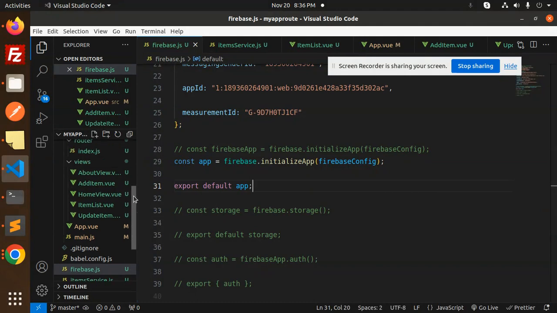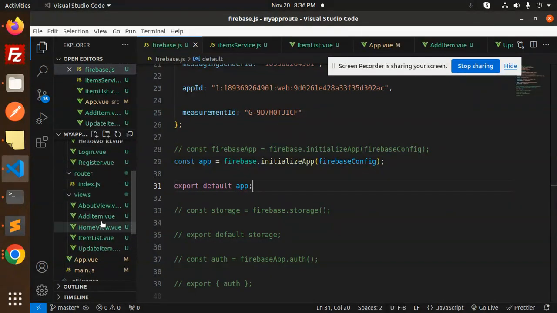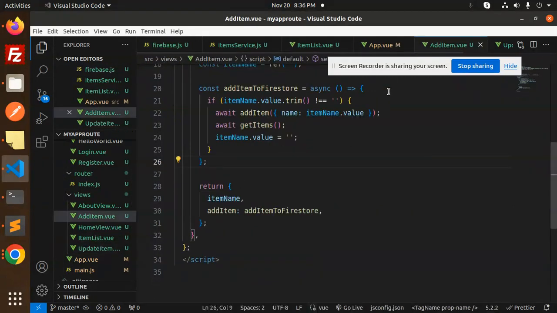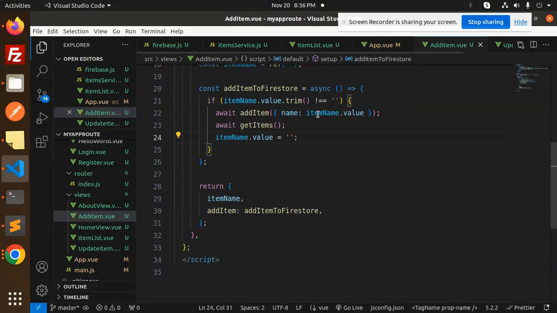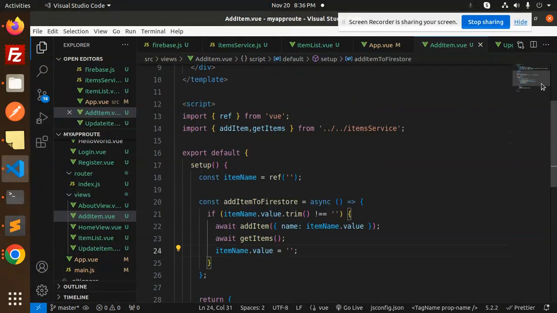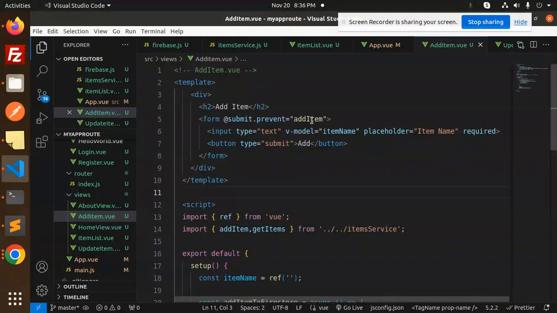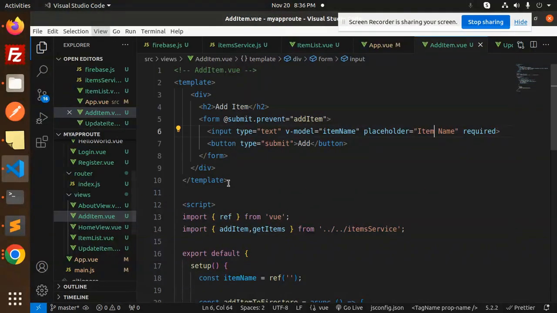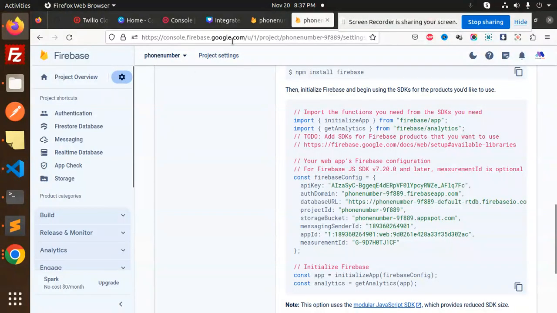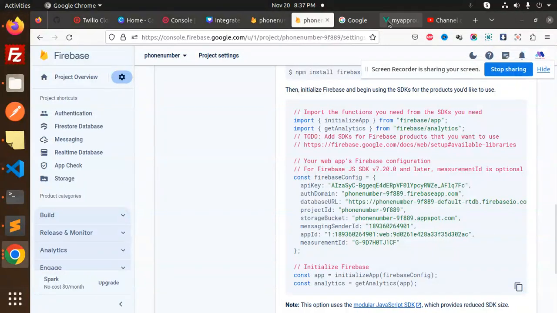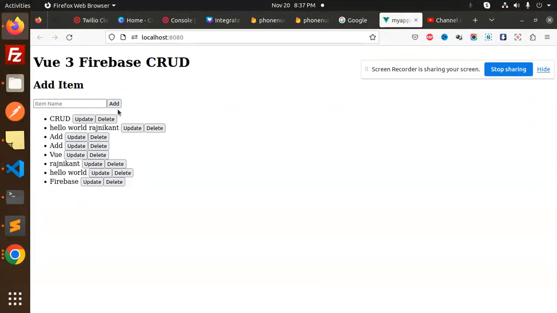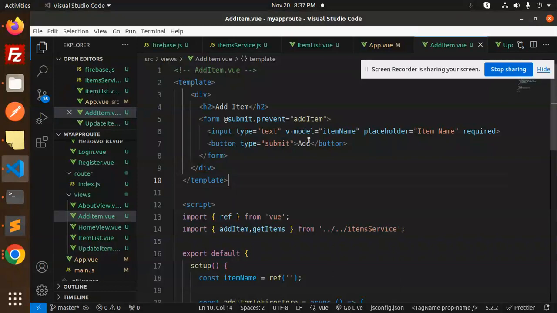Okay, next in the views we have the add item. Whenever we have the add item over here, let's create a file in the views, add item. So this is the add item file where we have the add item button. Okay, let's format this one. So here you can see whatever button we have over here, right? So item name and the add. Same thing over here, add button, item name.